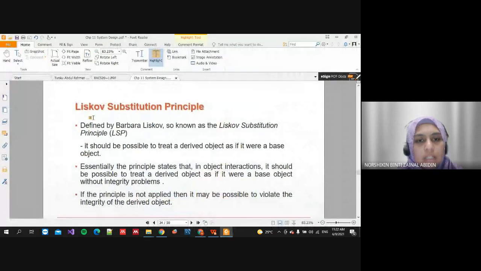Okay, so what is LSP? This is an approach defined by this person, known as the Liskov Substitution Principle, or LSP. When you hear LSP, what you should know is substitution. That means we derive. In this concept, LSP is mostly about deriving.